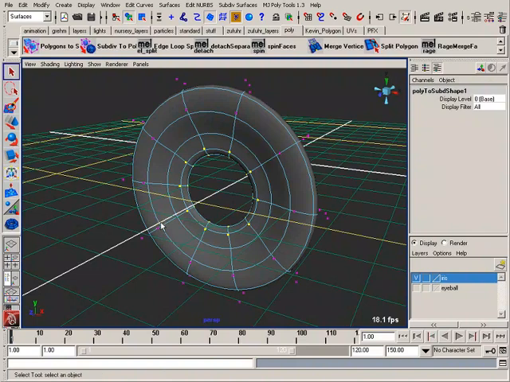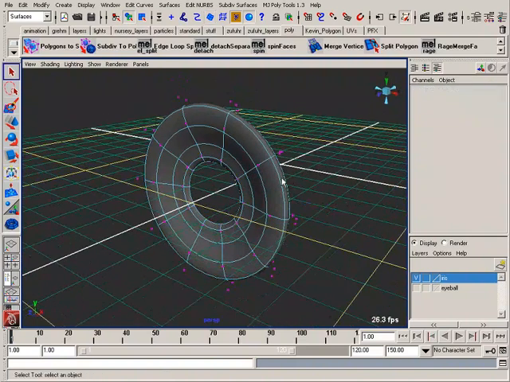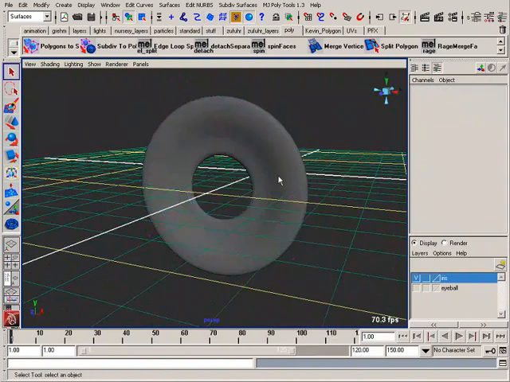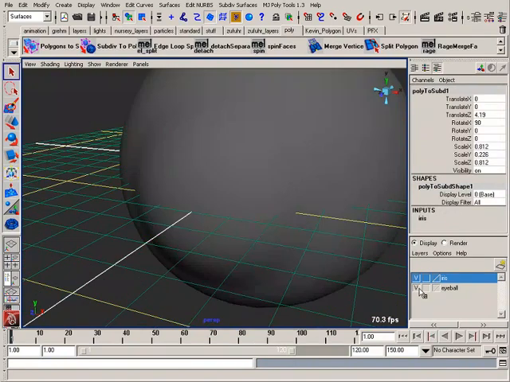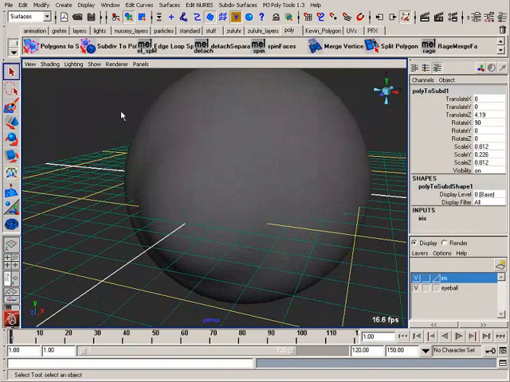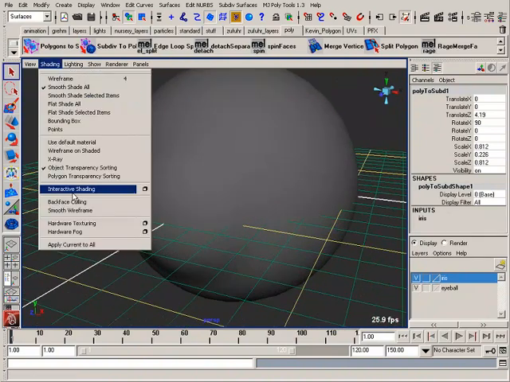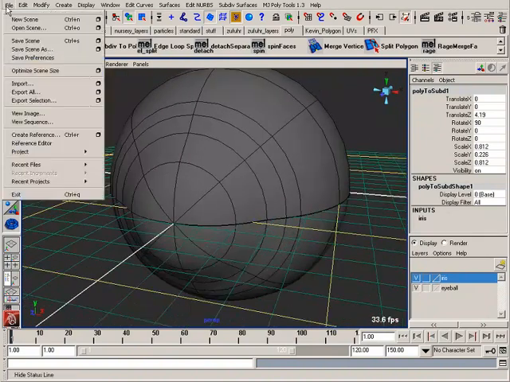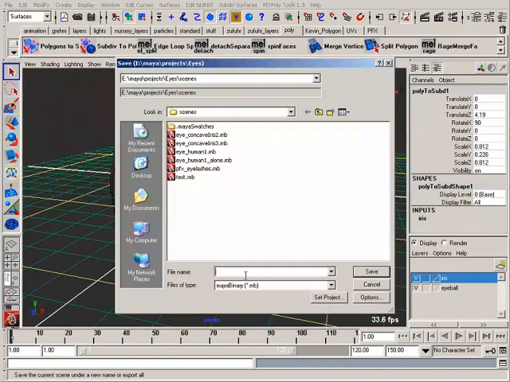Okay. So we've got an iris inside here, and we've got our eyeball. Obviously it would be a good time to just save where we're at. Let's turn on wireframe on shaded. So let's go and save this out. Let's just call this new eye 1.